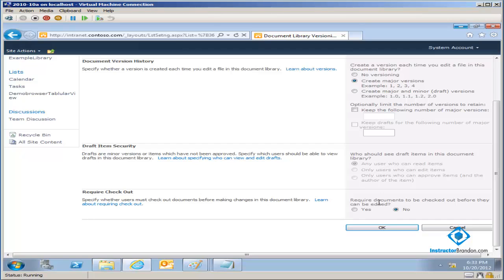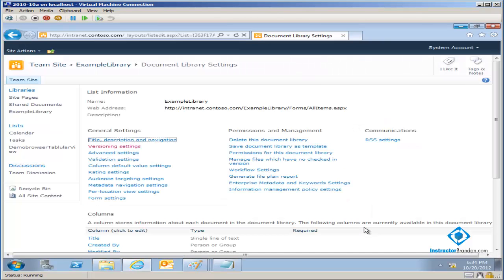In this particular case, I'm going to say yes. So what happens now is I'm requiring that every single document be checked out, which means that while someone's editing a document, you can't have 2 people editing the same document at the same time. Very, very beneficial. So I've turned on versioning to be able to store each version, and I've turned on checkout. Let me click OK.